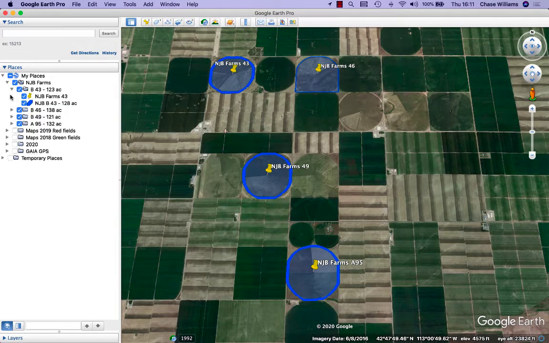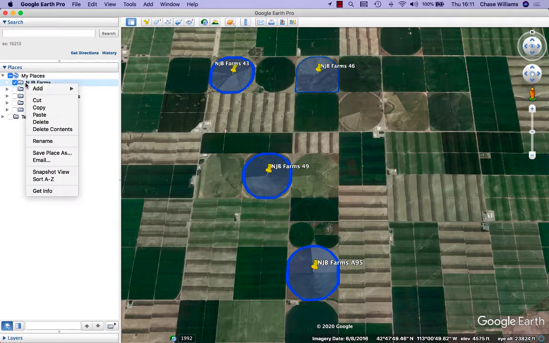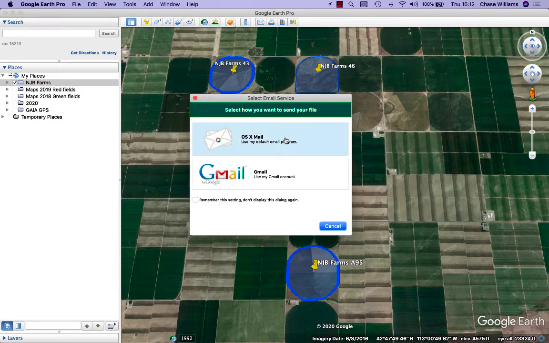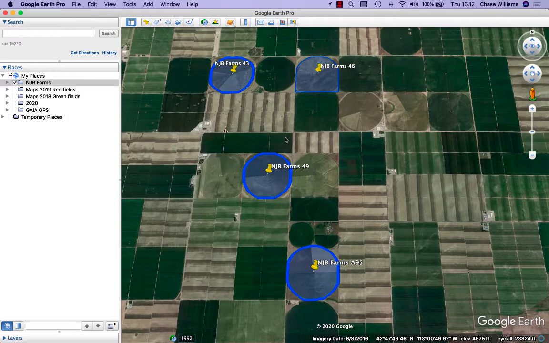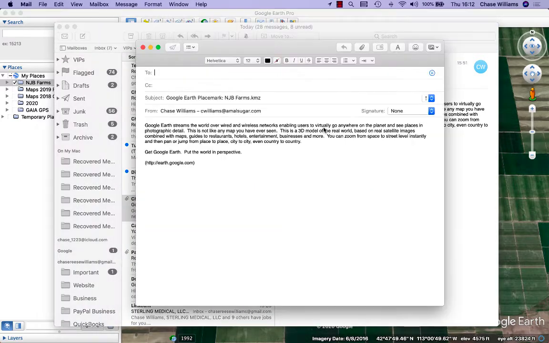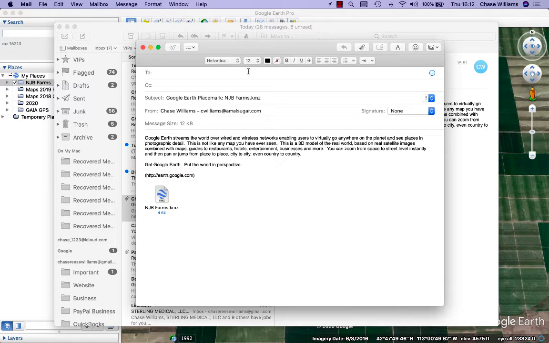So what we're going to do, I'm just going to close this for simplicity. I'm just going to right click on the folder and then go email. When I do it, I'm going to do the OSX mail, and it's going to pull this up. It'll pull up something different on your computer.